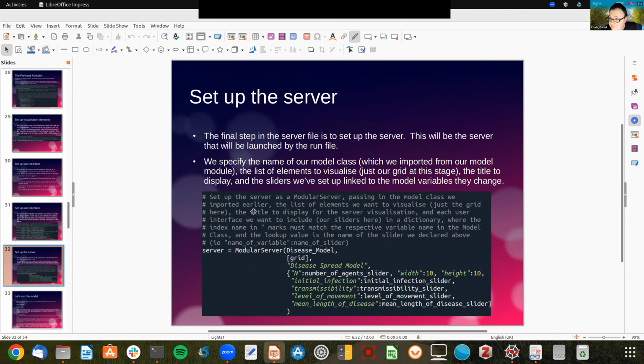Then the final step is to set up the server itself. This is the server that gets launched when we run the run file. Those three lines of code are going to launch this thing. So here we set up a new server. It's a modular server. Remember, we imported that at the start of this file.